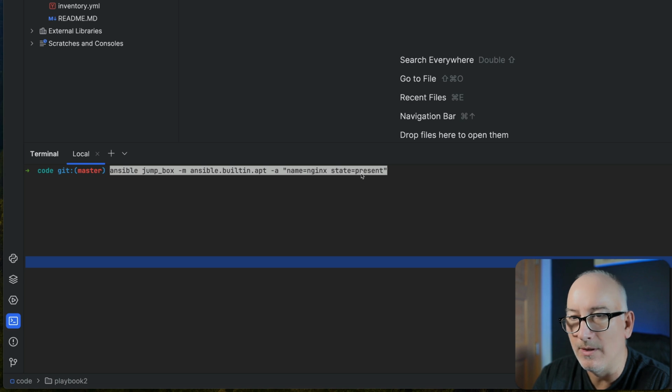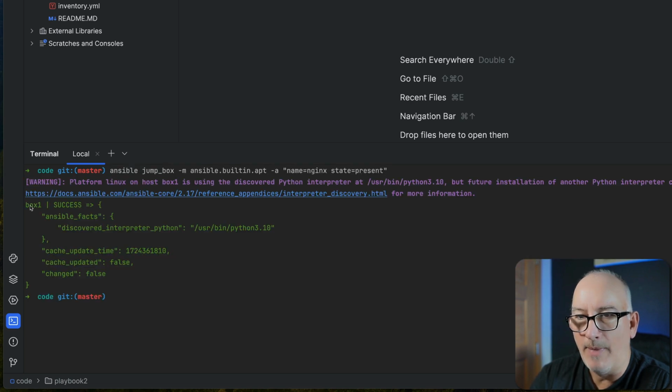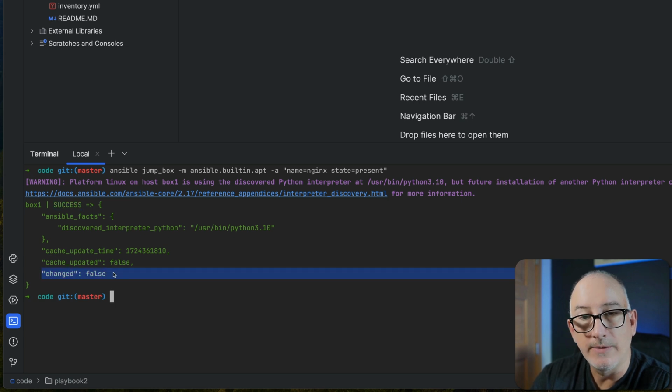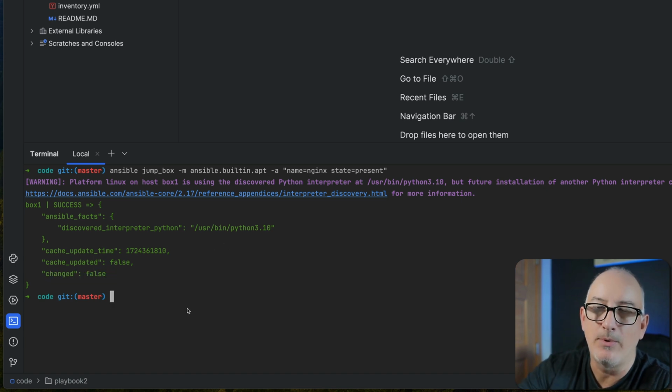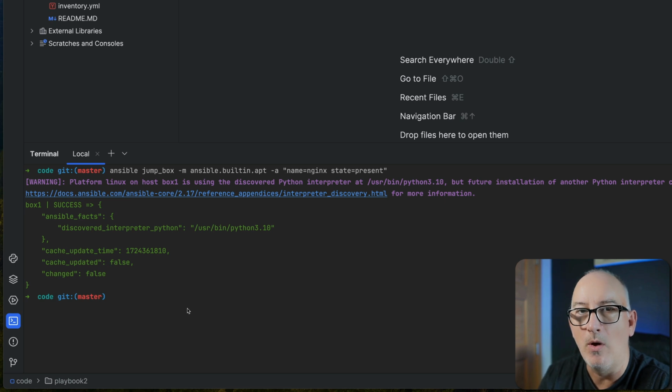So let's go ahead and execute this command. And what we see is box 1 was targeted and came back success. You can see right here, changed is false, because on this box nginx was already installed. Being idempotent is so important for Ansible. I want to be able to run these scripts and know if something actually got changed on the box, and what got changed.